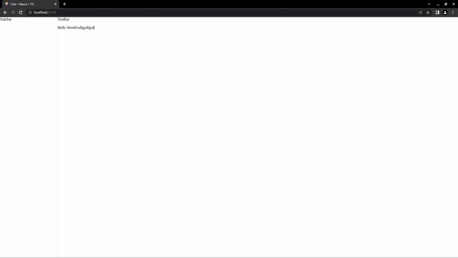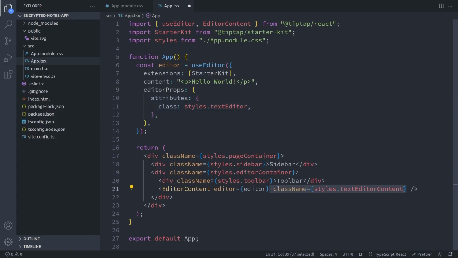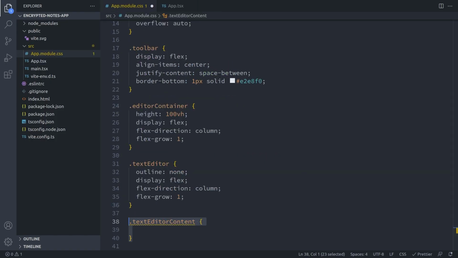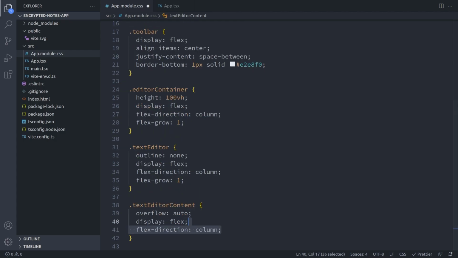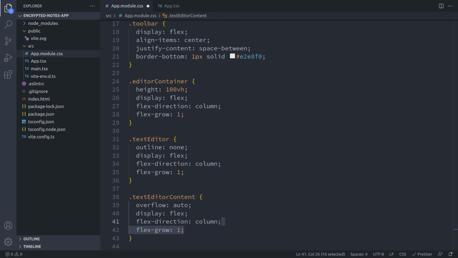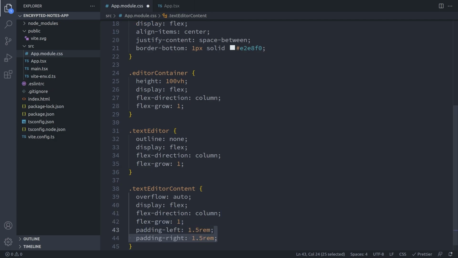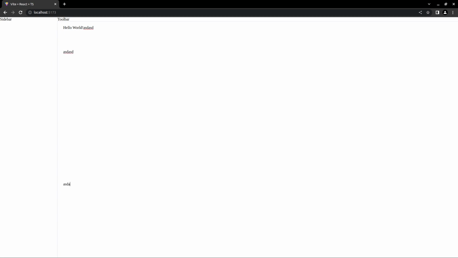Now the editor looks a bit better, but the editor area doesn't scroll. So give a new class to the editor content component. Declare the class in the app CSS file and add overflow auto to enable scrolling. Then add display flex with direction column and set flex grow 1 to fit the whole editor area. It will also look a little bit nicer with some paddings on the sides. The editor looks better now and it's scrollable.